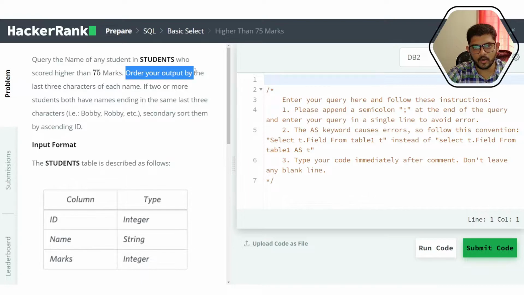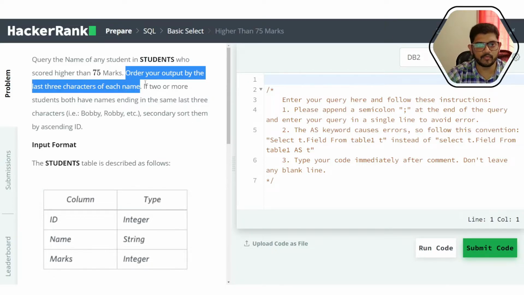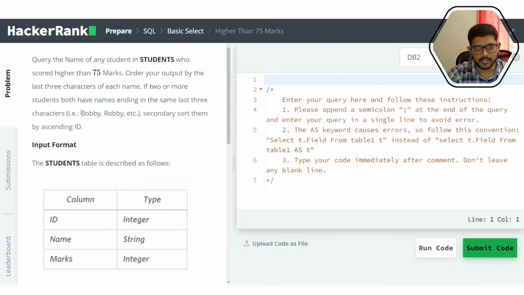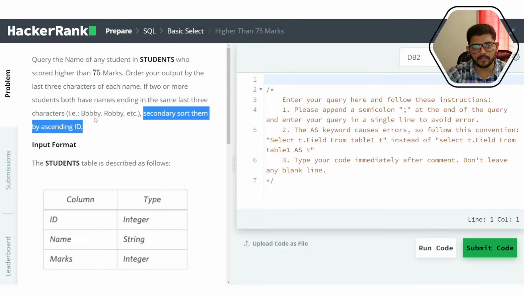So we will have to order the output by the last 3 characters of each name, not even the first 3, it is the last 3. I have no idea why anyone would consider doing that, but that is one of the problem constraints, so we will have to follow that. And if 2 or more students have names ending with the same last 3 characters, like in this example, Bobby and Robby, the last 3 characters are the same. So in that case, there is a tie. To sort it out, we use secondary ordering using the student ID in ascending order. It's given so.